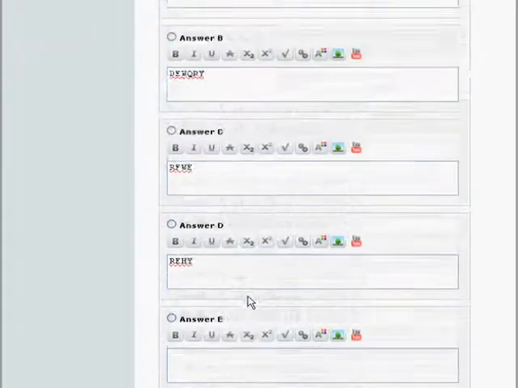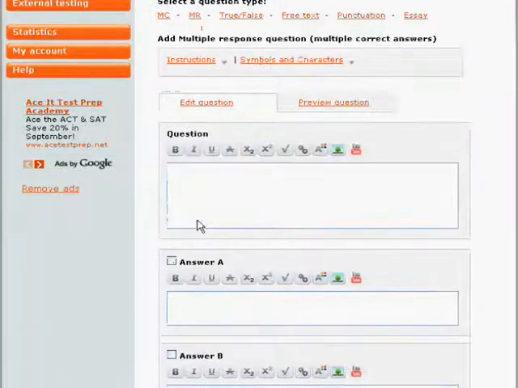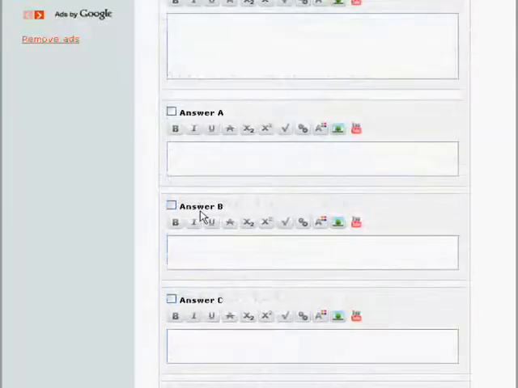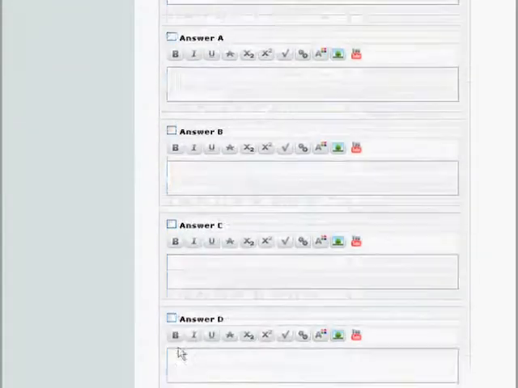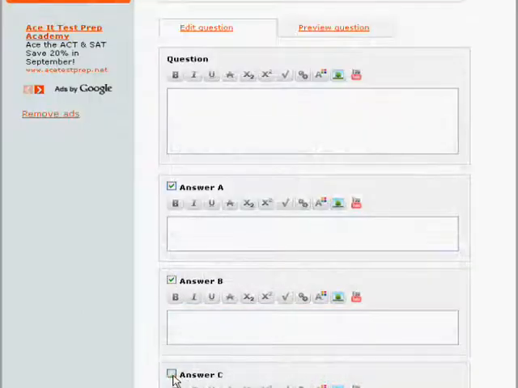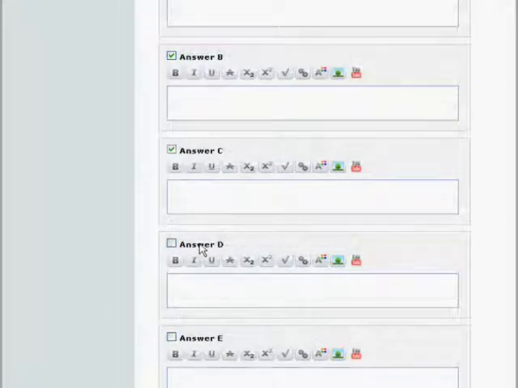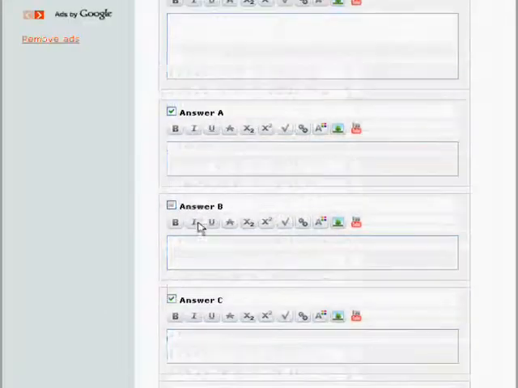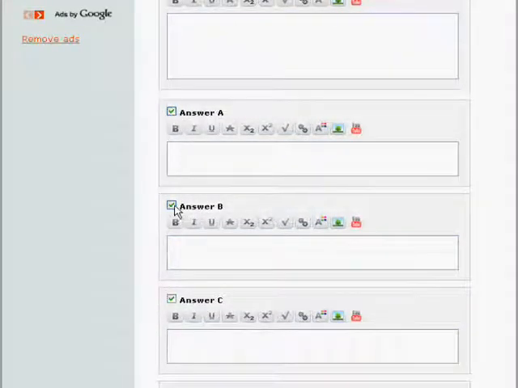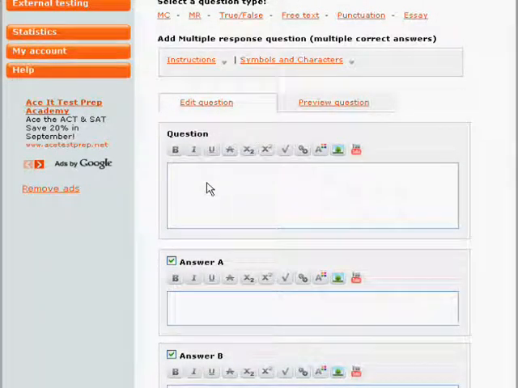Now, let's say I don't want to create a multiple choice, but I want to create a multiple response. Multiple response looks almost identical to multiple choice, except I can click on more than one possible answer. So if it's one that has 3 out of 4 or 2 out of 5, you just simply click on the correct answers, possible correct answers for that question. And then it gives you the opportunity to preview that question.